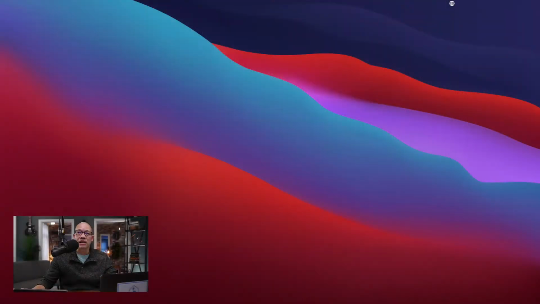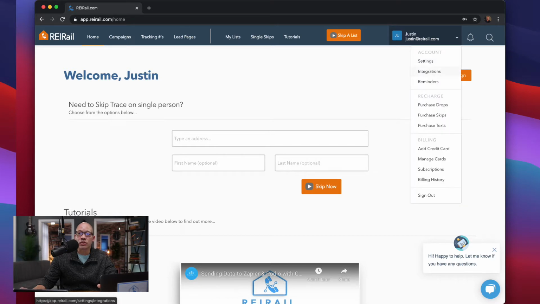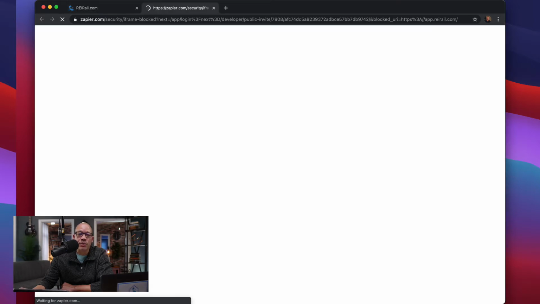All right, so I'm going to pull up my desktop. And I'm logged into REIRail. Now, look, I'm going to go here under my user tab, and I'm going to go to integrations, okay? And you'll see the Zapier button. So what you're going to do here is copy the API key to clipboard. You're going to click copy to clipboard, and that just copied my API key. And then I'm going to click go to Zapier.